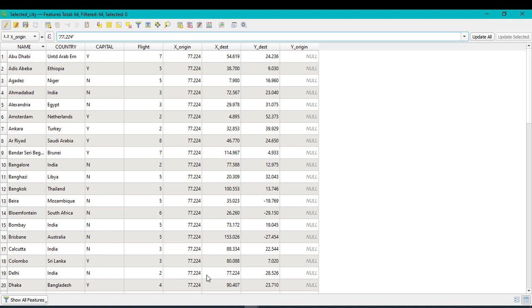Similarly, select y destination, that is the y coordinate, copy, drop down menu, select y origin and paste here, and simply click on update all. After that you should click on save edit.